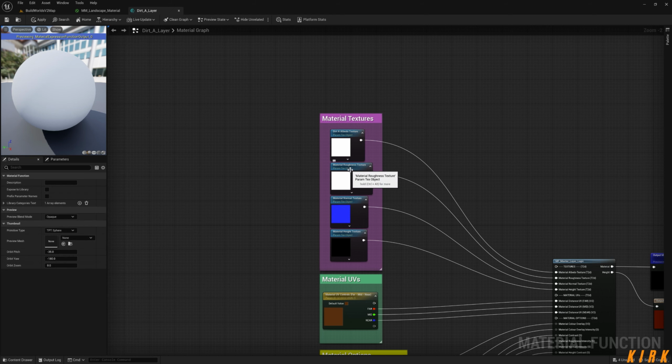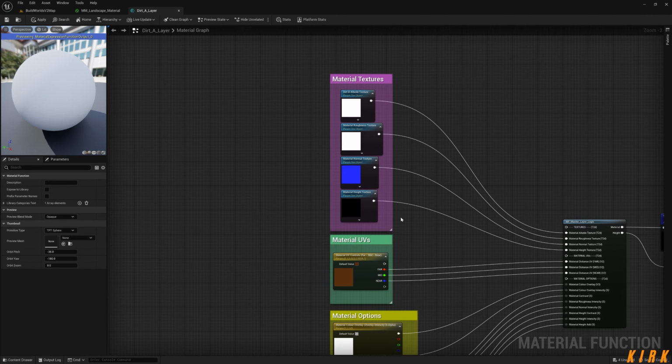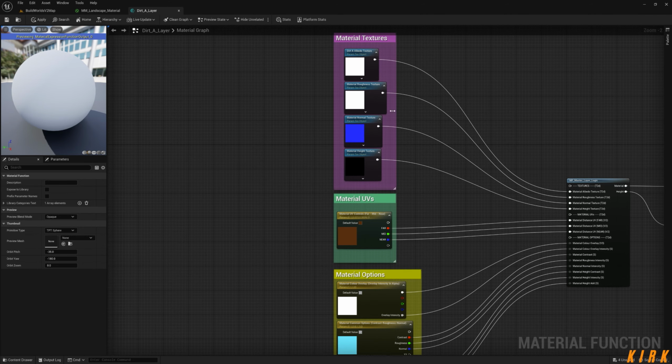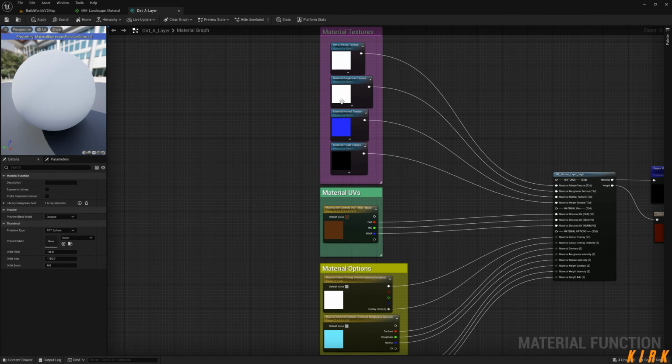And essentially, like in the grass B layer, I've just got to go through all these parameters again and change the name of material to dirt A, sorry. So what I'm going to do, I'm going to speed up the video just while I change these names, and I'll come back when I'm changing the textures.